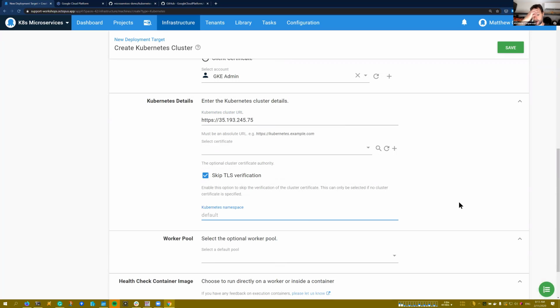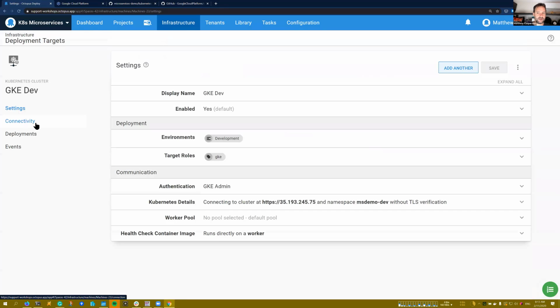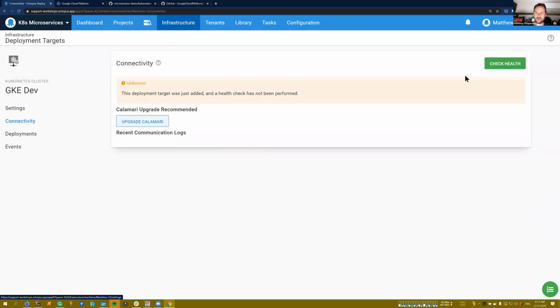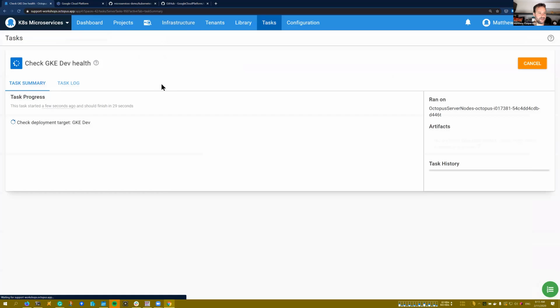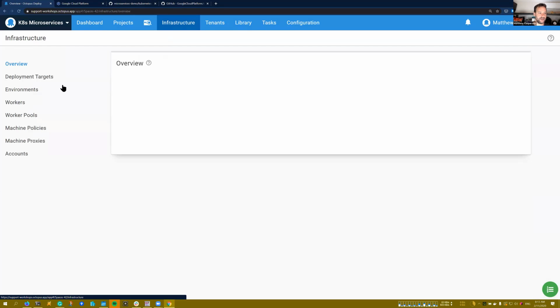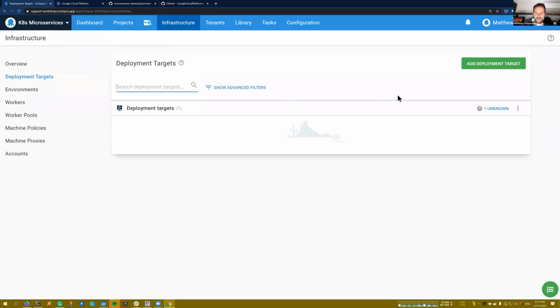Now, each of these environments will be represented in the cluster by a namespace. So we will call this MS demo dev. So the microservices demo dev namespace represents the dev environment inside our shared cluster. And so we'll just check the health of that. But while we wait, we'll go ahead and create the second target to represent our test environment.